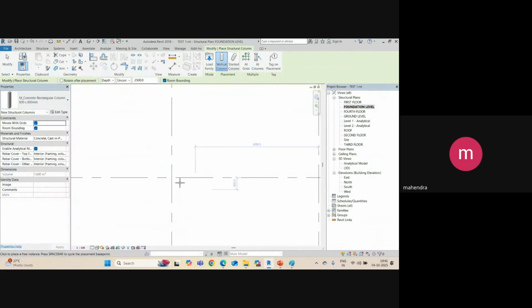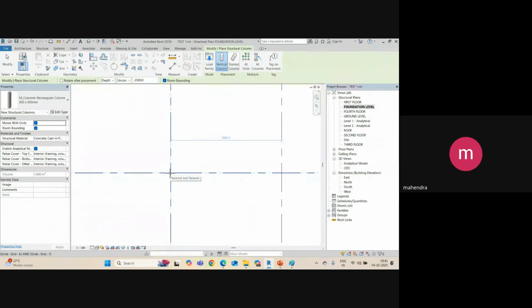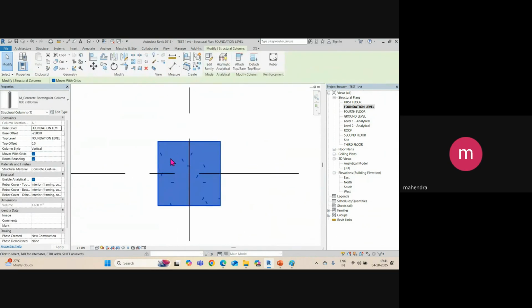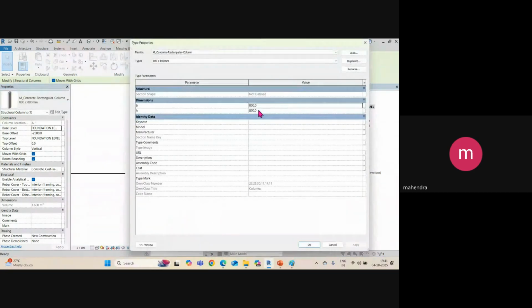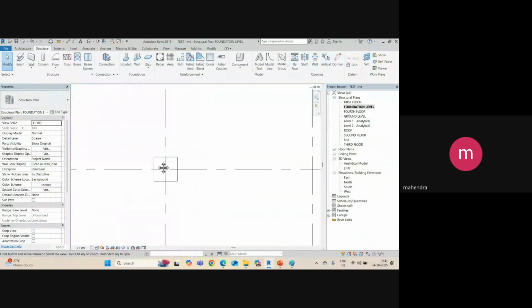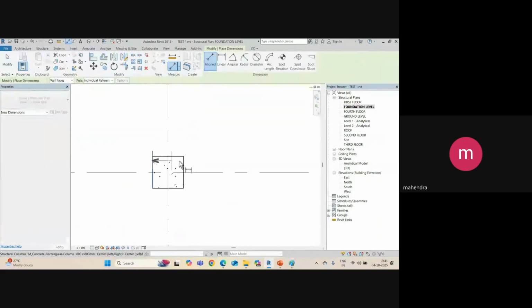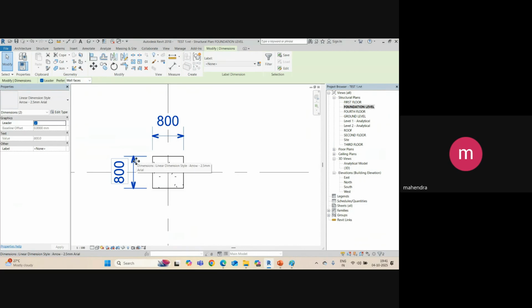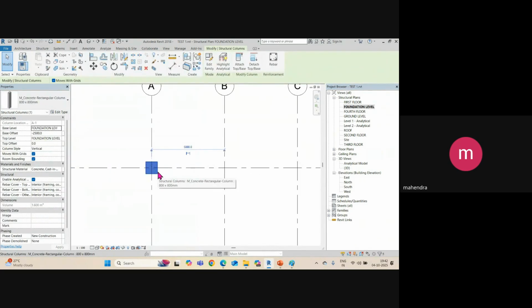And if you are ready to place it on your drawing, you need to load it first. Just move your cursor in between two grids and click. So you can see this 800. If I select this and check the properties, you can see 800 by 800. If you want to check the dimension, click Edit Type: 800, B and H 800. So I have created this 800 by 800. If you want to check the dimension, type DI and click this side and this side. This is 800. So the 800 by 800 column has been added here.